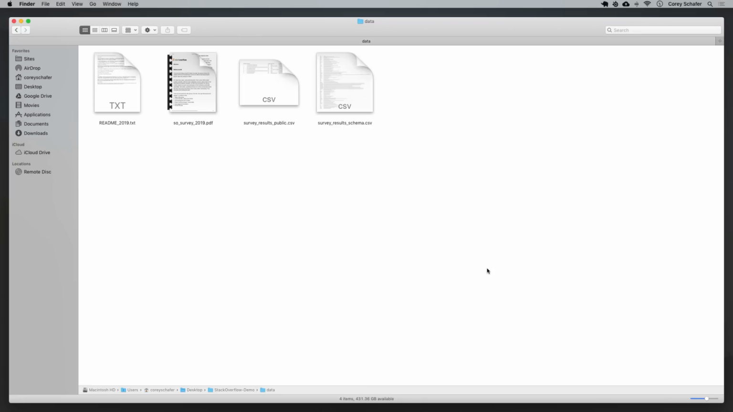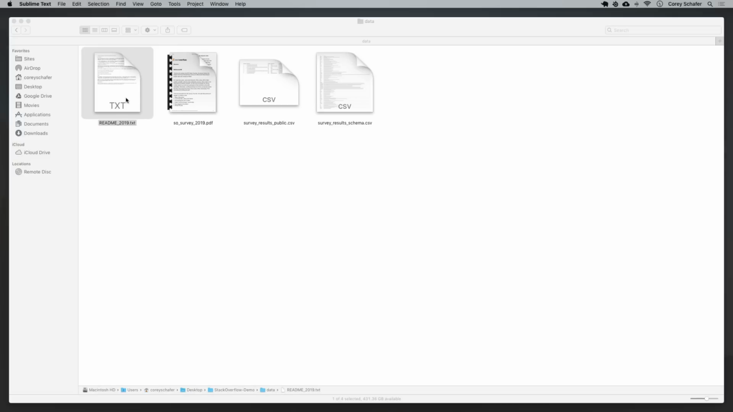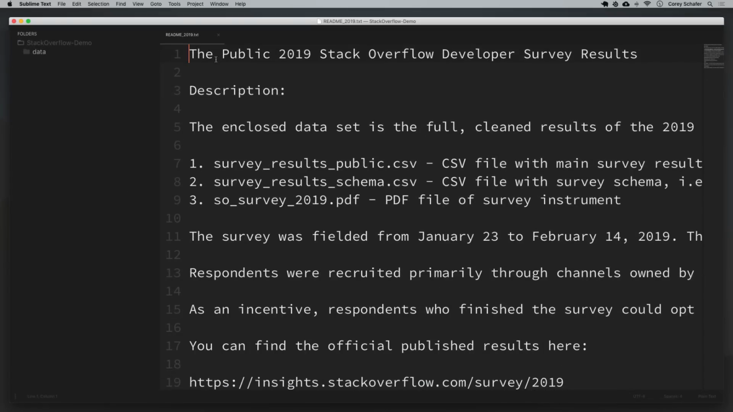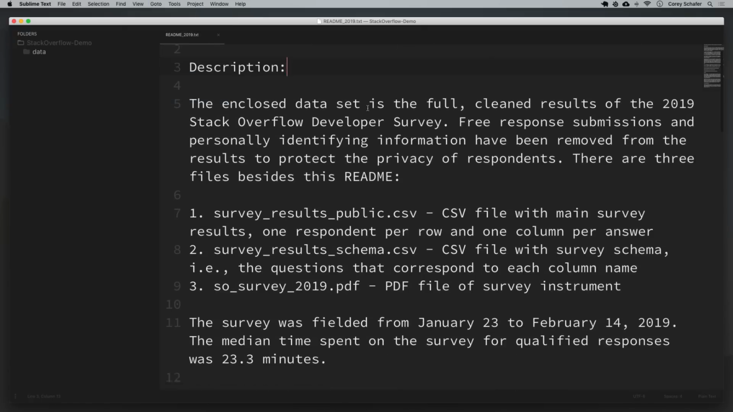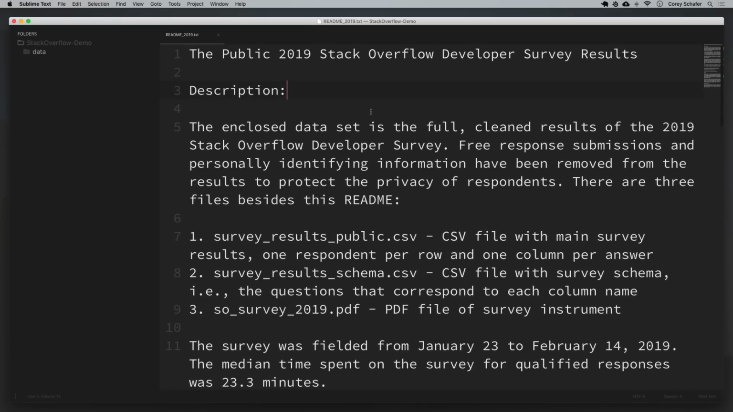Okay, so first of all, if you download data that comes with a README file, then that's usually really helpful. If we open this up, it will tell us all about the data. Let me open up my Sublime Text here. I currently have my word wrap turned off, so let me turn that on so this is a little easier to read. Okay, so this README file will tell us about the data here.